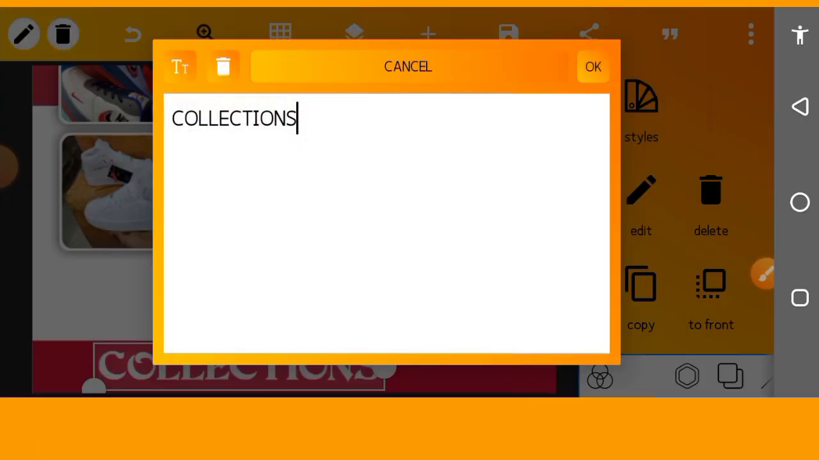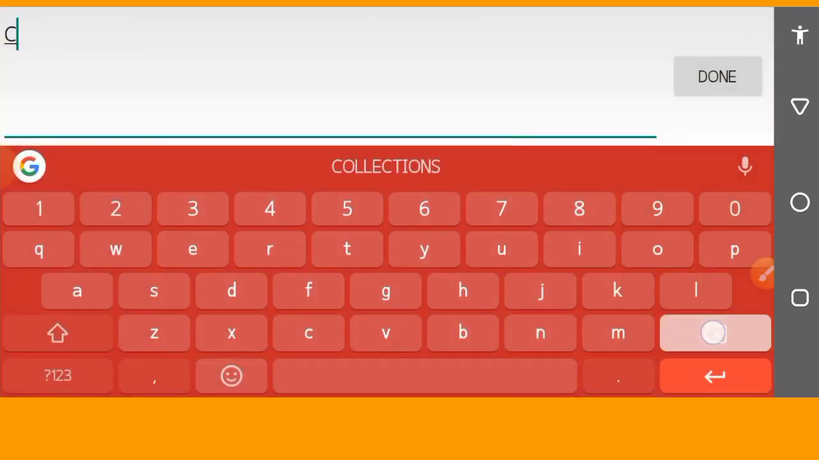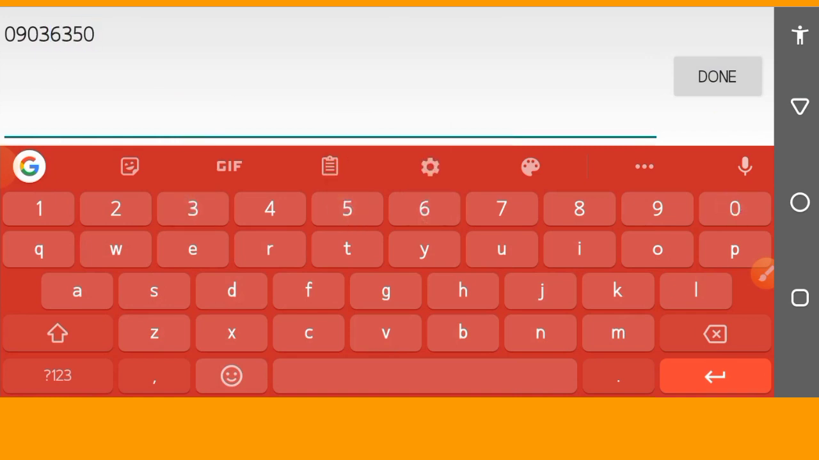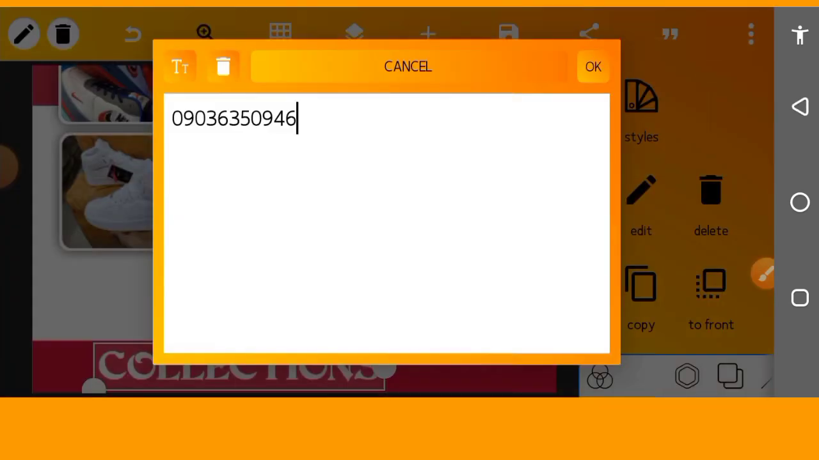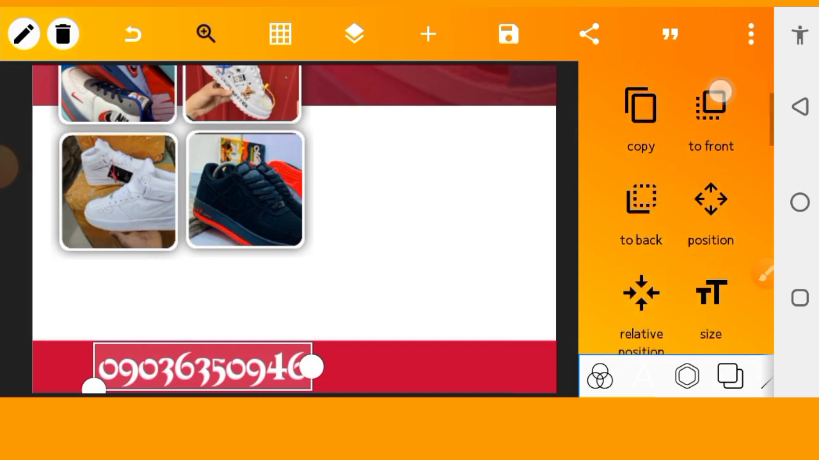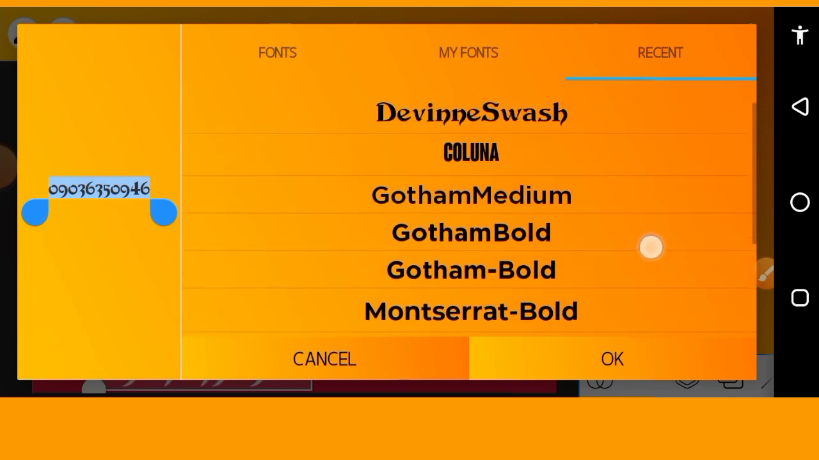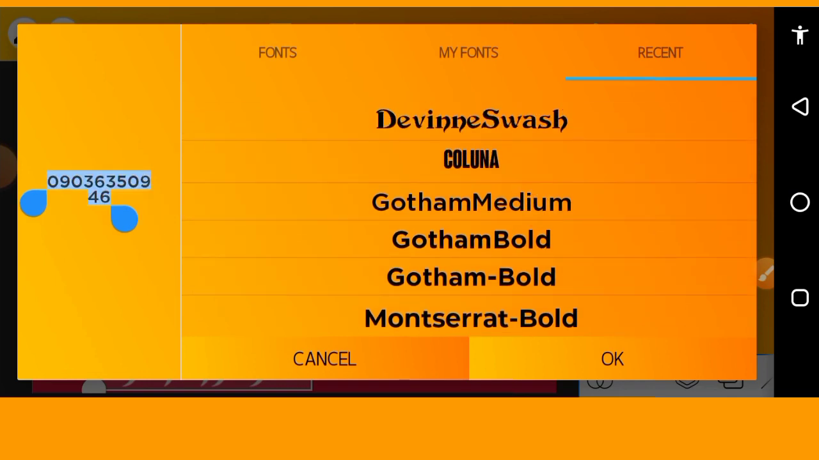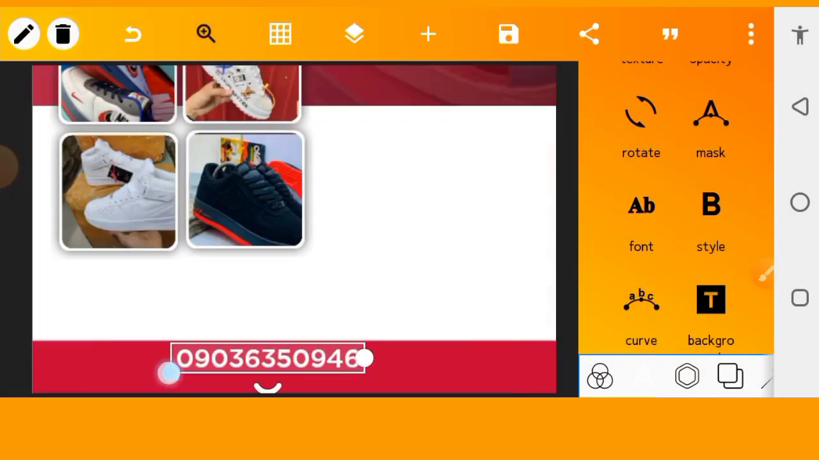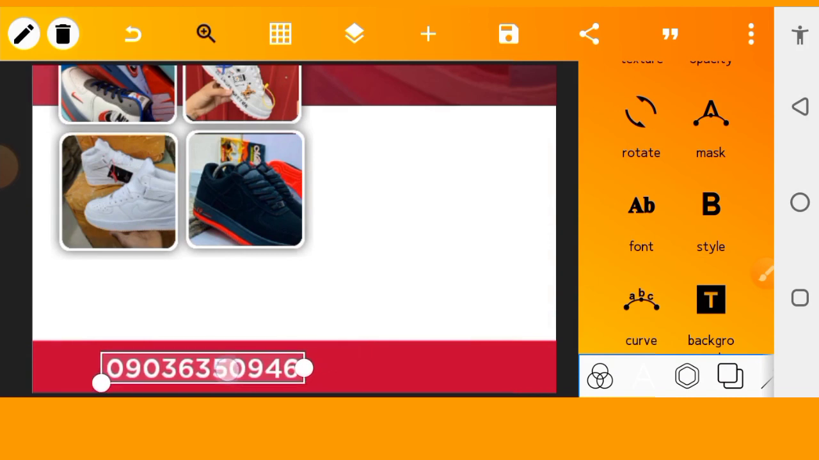Okay, so let's change this text. Let's say this is the phone number of the business. Let's change this font to a more readable font. For this I'm using Gotham Medium. So this should be the text. Let's place this here.